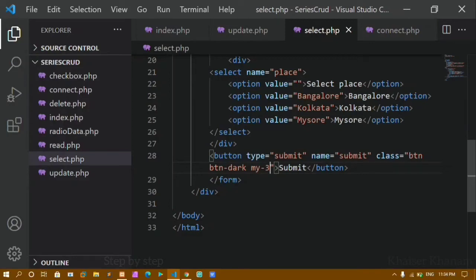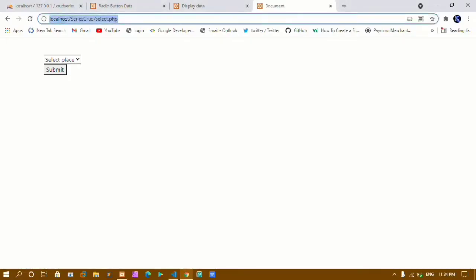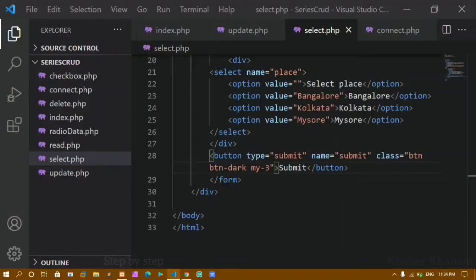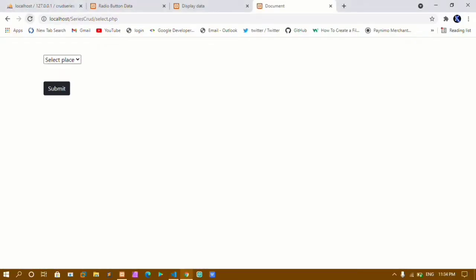I'll save this. Now if I refresh this one, you can see I have this button and I have this select places here. Okay, I'll just bring my button, I'll just give 5 here. I'll save this. Now if I refresh, and now if I see, okay, my button is not visible.